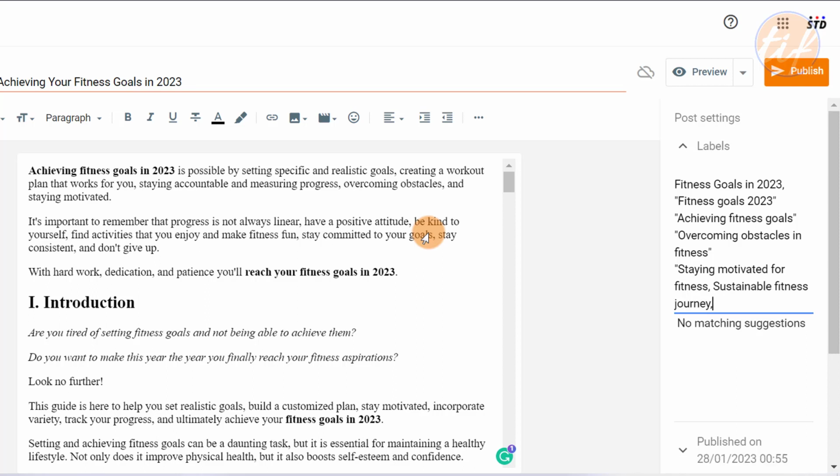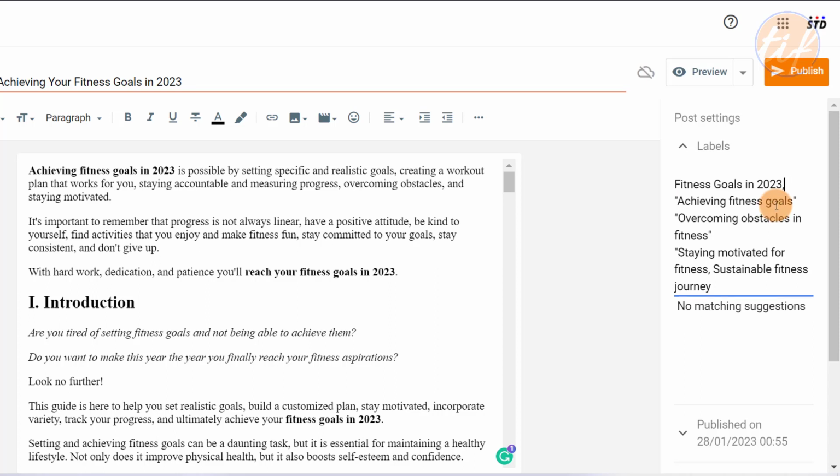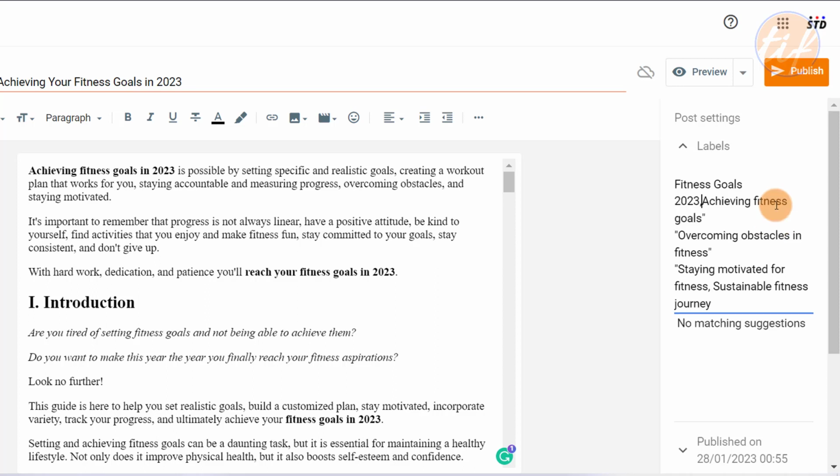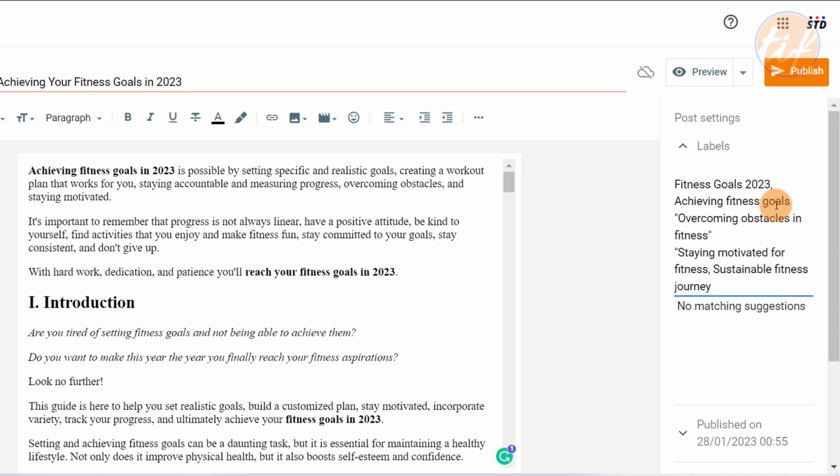So all your keywords or your labels should be, you can see, fitness goals 2023. This is also something that was already mentioned. This was also suggested by ChatGPT, so I'll just remove that. What I'm saying is that all these labels or your keywords should be comma separated.